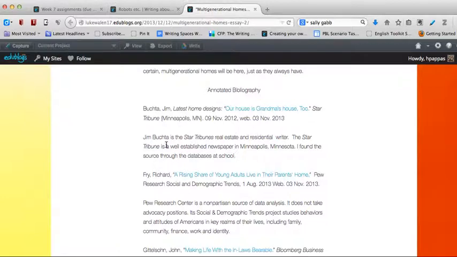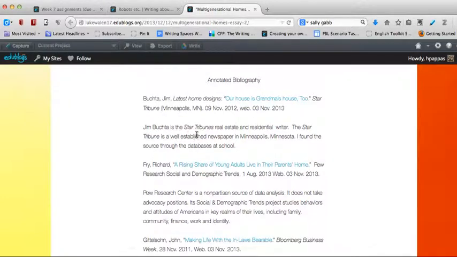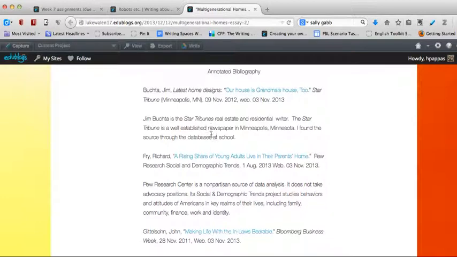These annotations are not great because he's giving me some indication about credibility, but he's not giving a brief indication of what information is in the source. So I would like a little fuller annotation that just briefly, in a sentence or two, sums up the main point of the article and/or the types of information that's included.